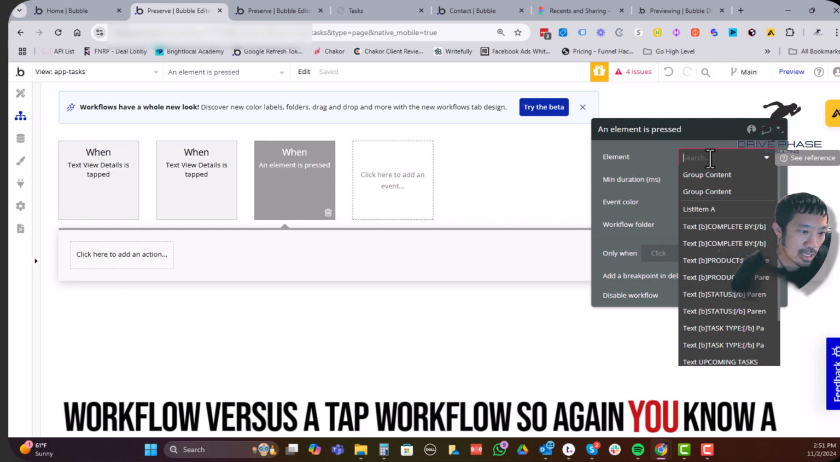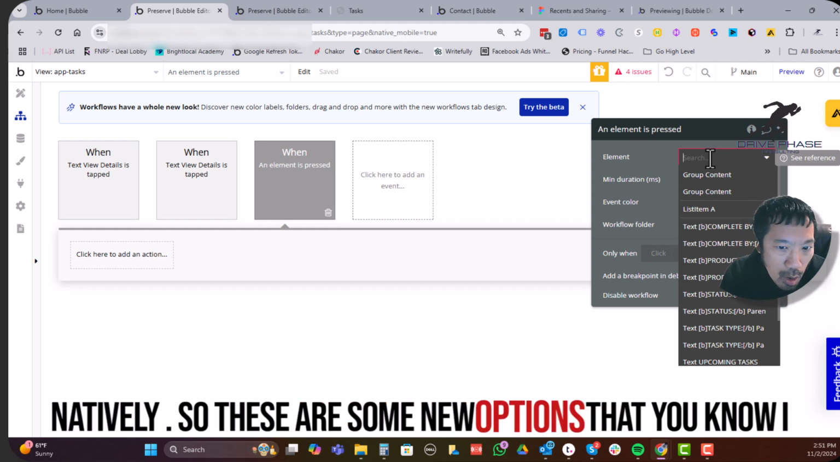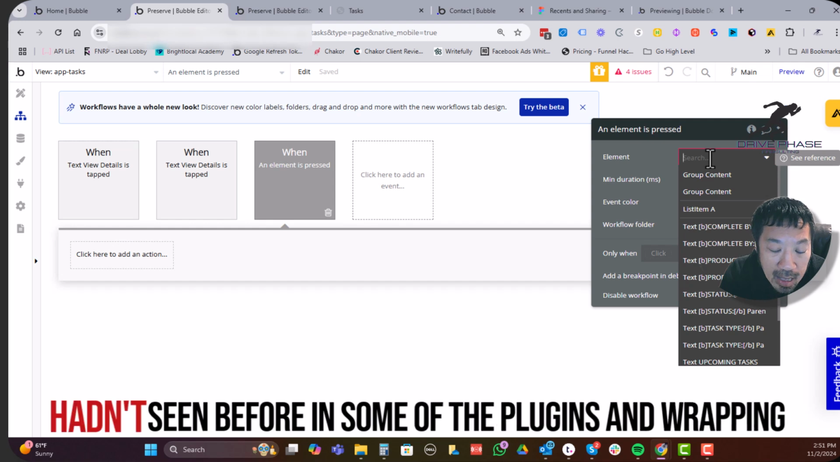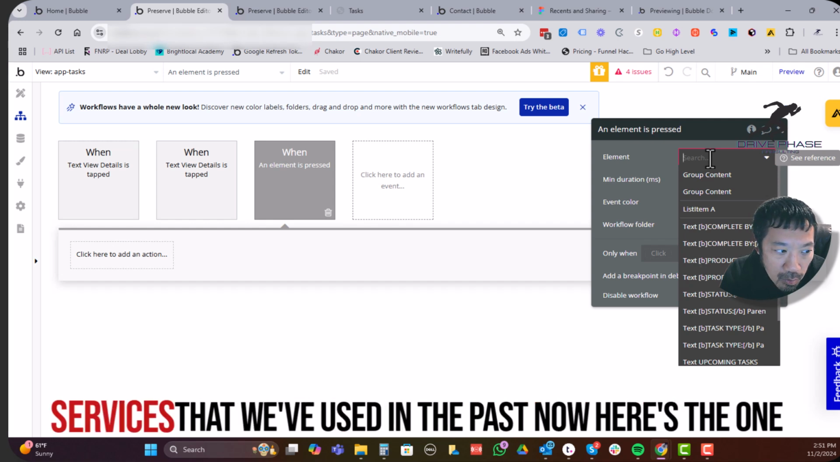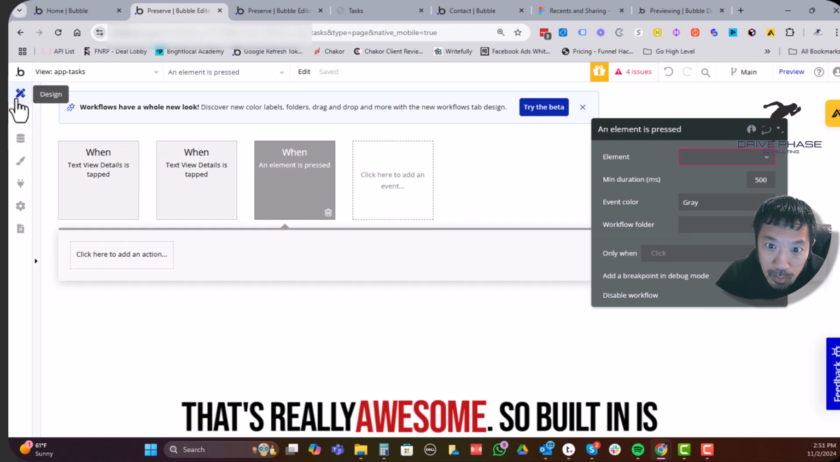So again, I don't believe those were options in BDK or Build Natively. So these are some new options that I hadn't seen before in some of the plugins and wrapping services that we've used in the past. Now, here's the one that's really awesome.